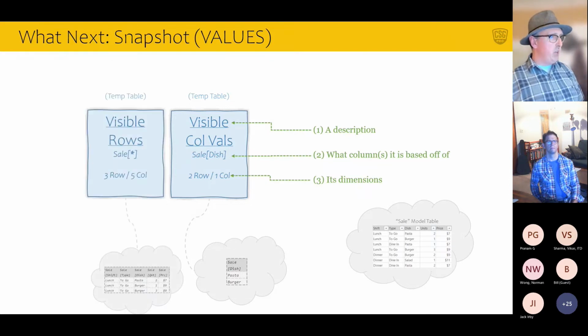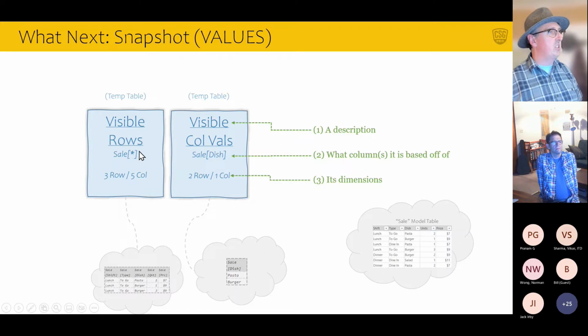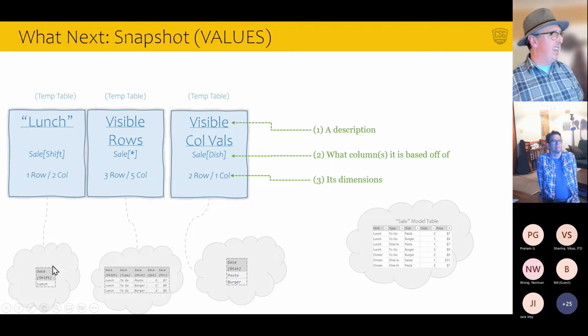And if we were to have different temp tables, like a temp table that looked like this, we might call this the visible rows, right? Because it's got all the visible rows of a given table. And it's not just one column, it's not sale dish, it's all the columns of sale. So I'll put a little asterisk in there, right? Just like we're in DOS mode. And this is 3 rows by 5 columns because it's 1, 2, 3 rows by 1, 2, 3, 4, 5 columns, right? If we had a different temp table that looked like this, we would say this is just the lunch. Lunch is all that's in there. It's based off of the shift column in the sale table, right?